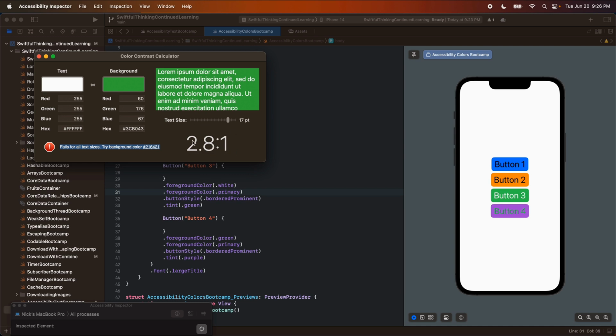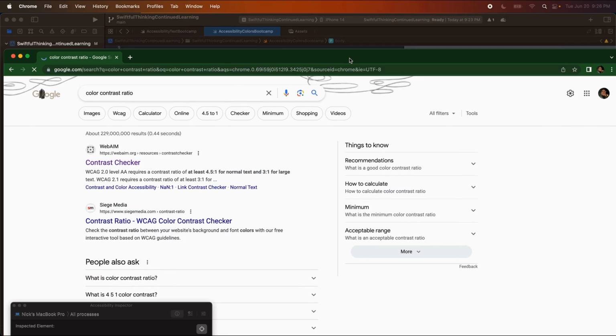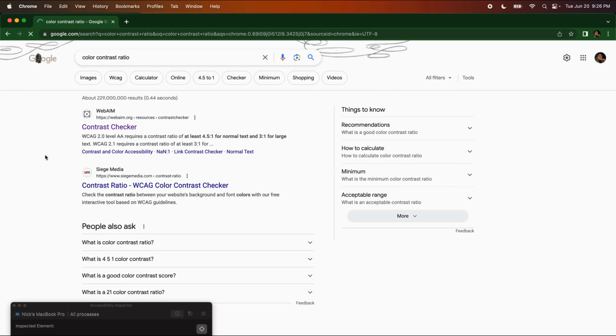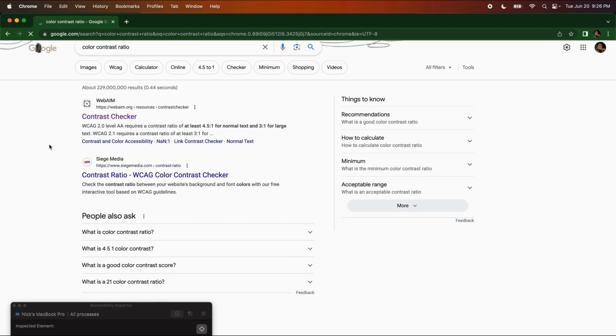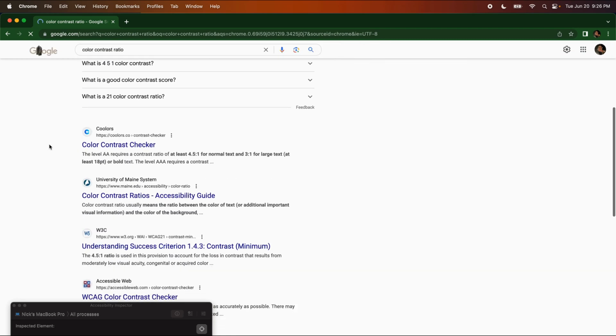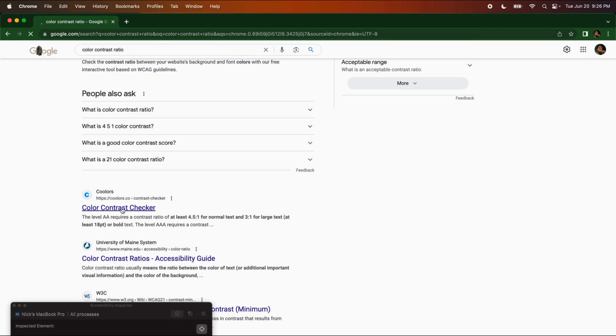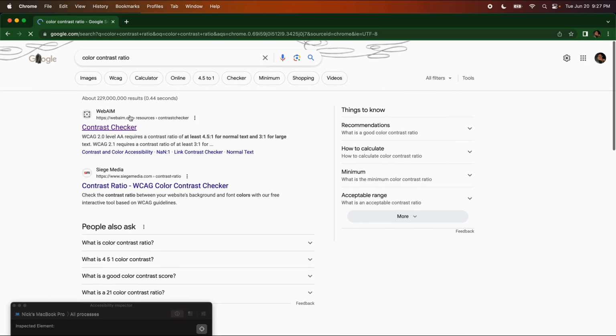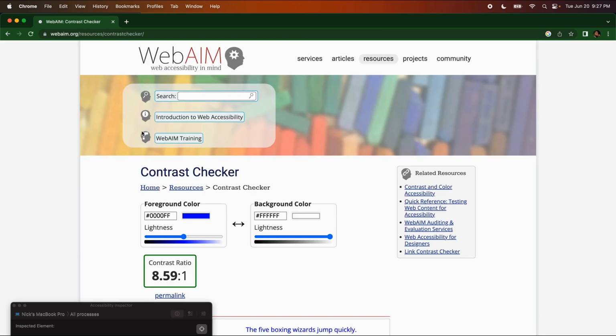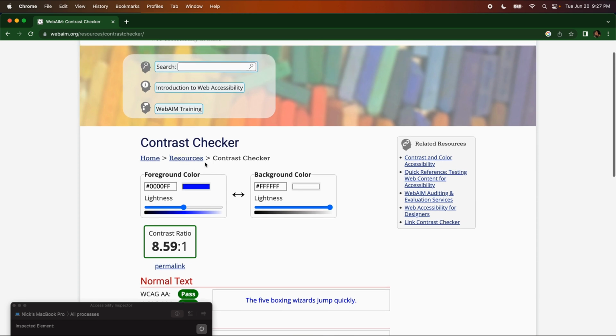Now, what is the ratio we're actually looking for? Well, if I go and just Google color contrast ratio, there are plenty of websites. Pretty much any UI designer should be well aware of this. Color contrast checker, this is a popular one. I'm just gonna do this first one here. This is essentially the same thing that that little app that Apple gave us is telling us. You plug in two colors, it gives us the contrast ratio.